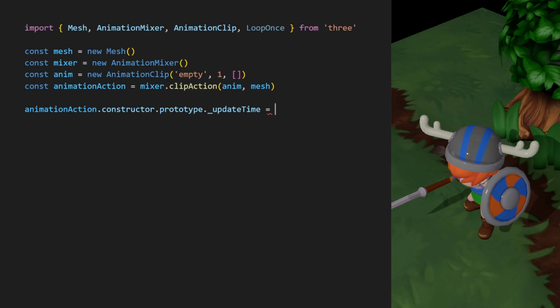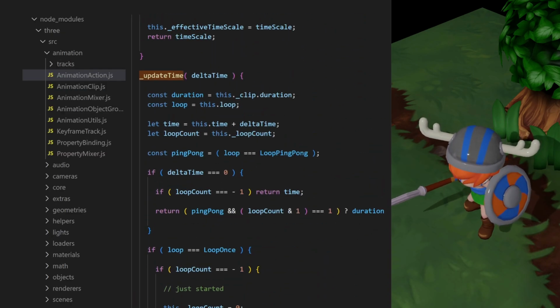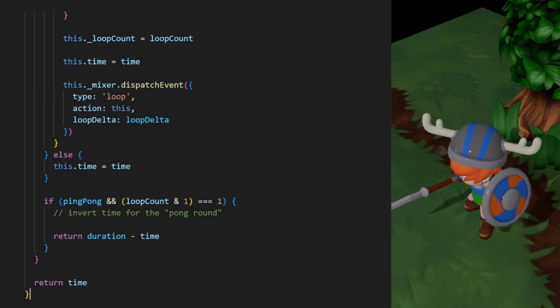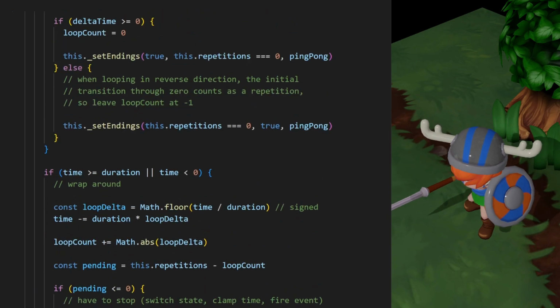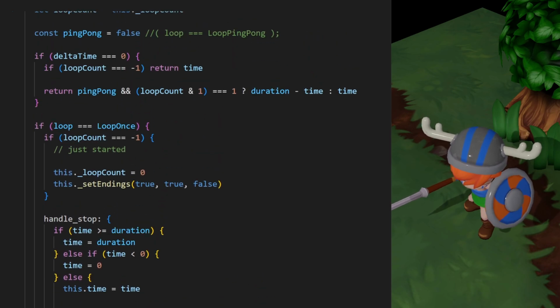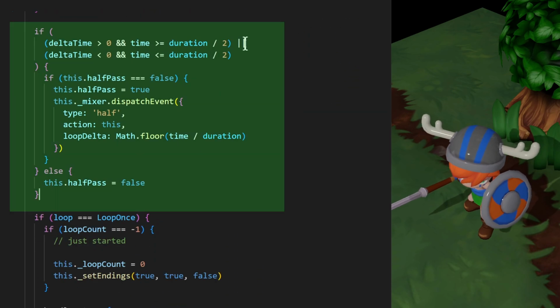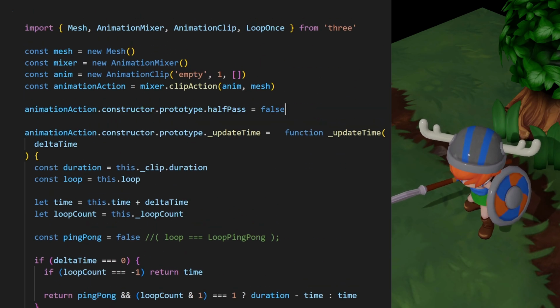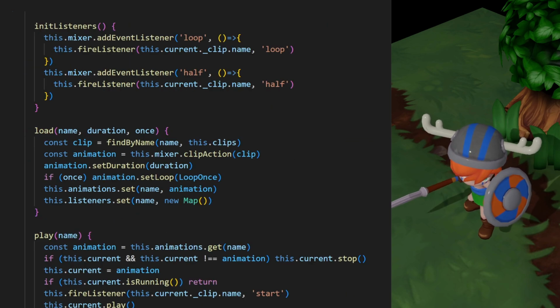All we have to do now is dig into the THREE.JS source code to retrieve this function. I make a copy of the method and paste it into the project. You can see the event dispatcher, repeating an animation loop, end of a repetition, end of an animation, and I'll add my new event here. As soon as we get halfway through the animation and the event hasn't been triggered yet, then I'll trigger it. And I add the new property to the class. Everything's okay, we're done. Now our animation handler supports the loop, half, and start events.